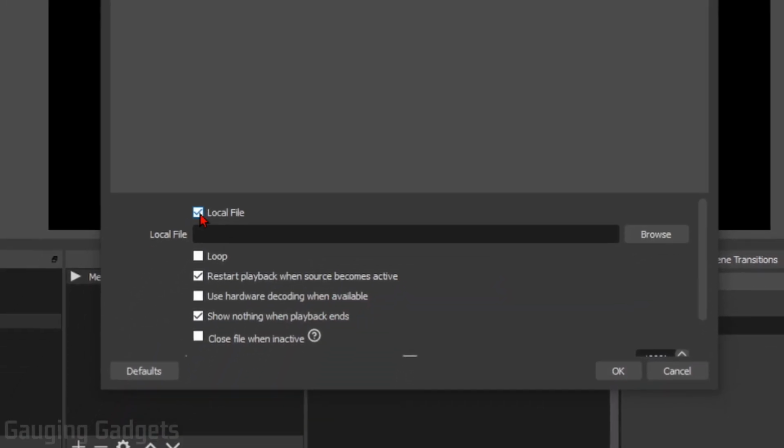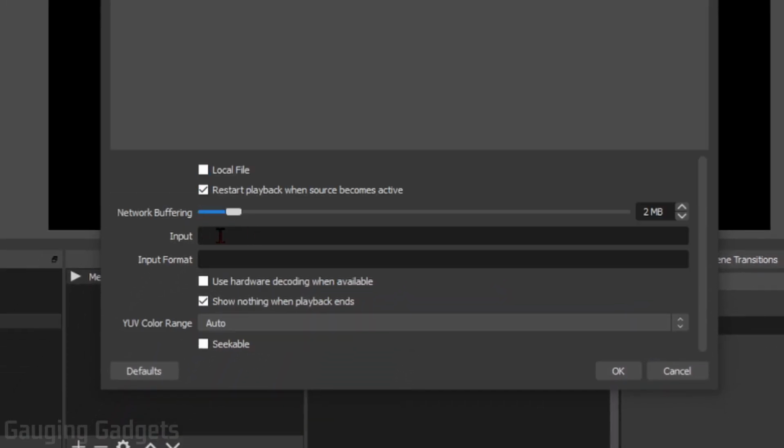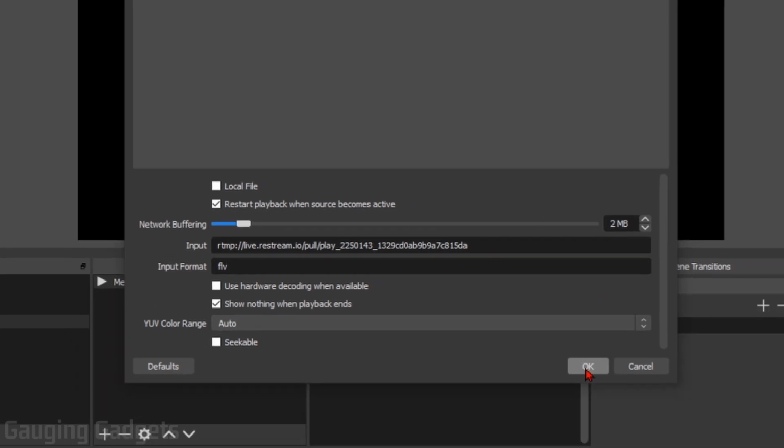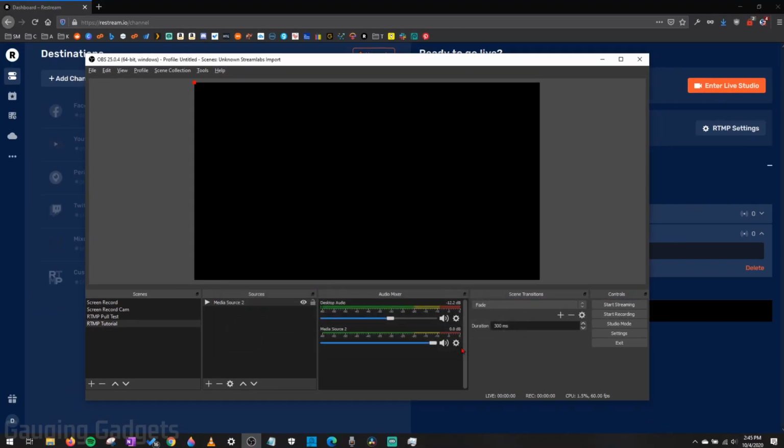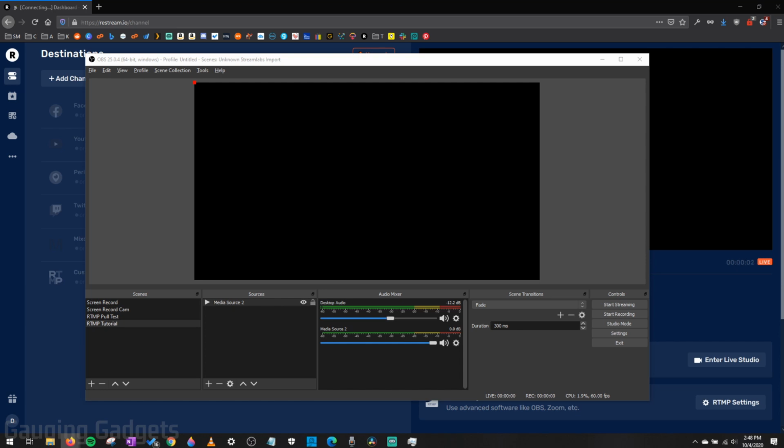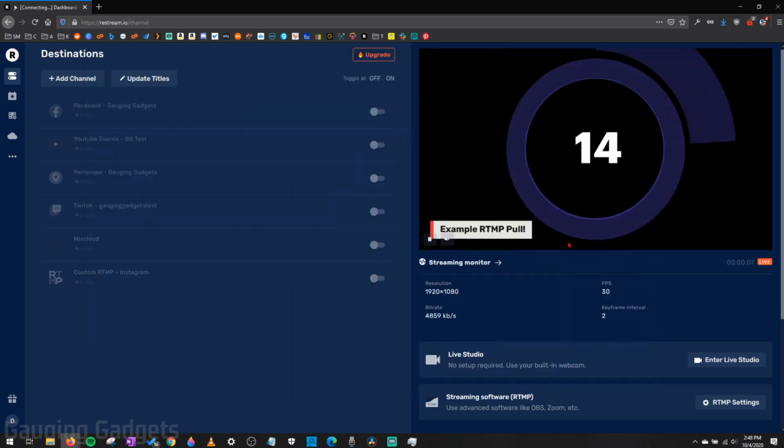Now just unselect local file and input, paste the RTMP pull link that we copied from Restream, and then under input format, just type FLV. That's all we need to do. You can select OK now. And now when I go live on Restream, it'll show up in my actual Restream account.